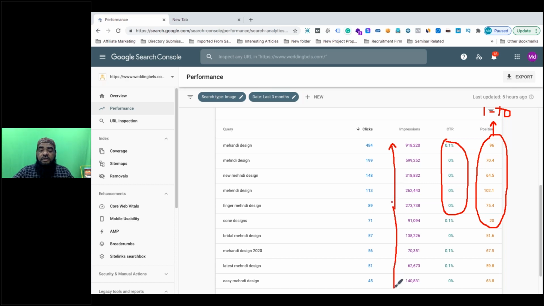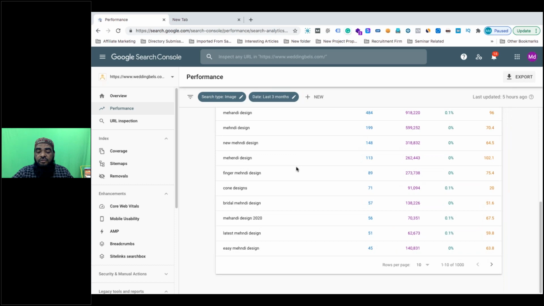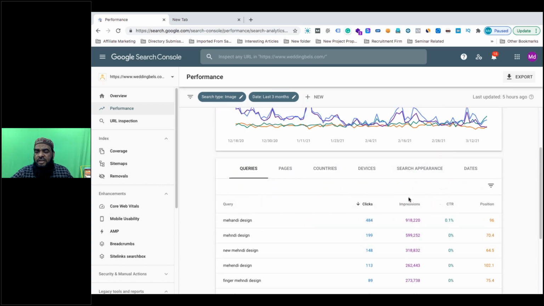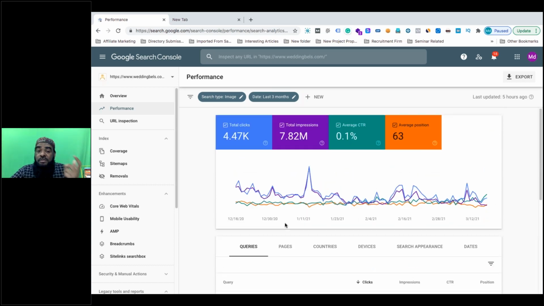So I have great potential keywords in front of me, and at the same time, these keywords can also be optimized and used for your web searches also. So this is one very amazing and hidden area where we can have a great potential to target, do image optimization.